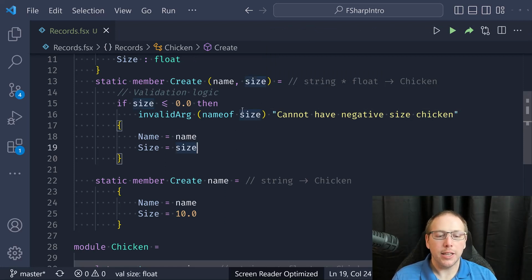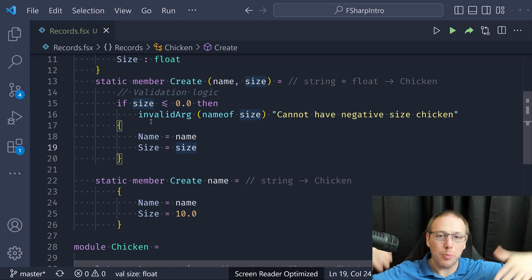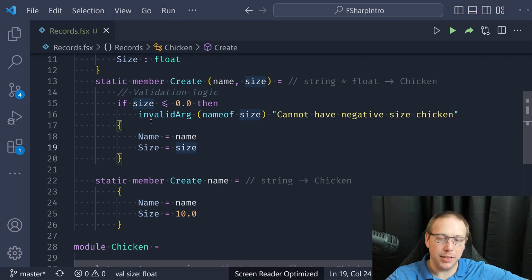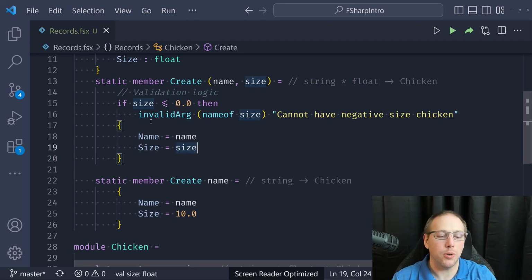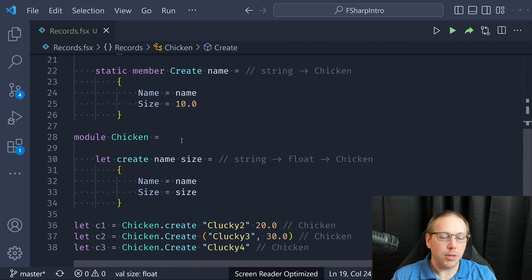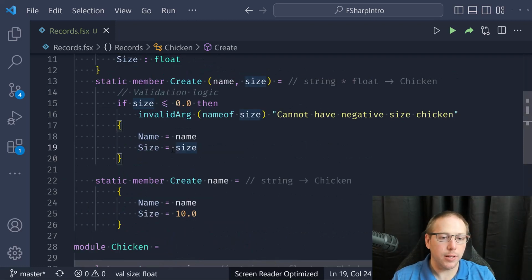In actuality, what you could do is insert logic here to do some domain validation to say, hey, do the input values make sense? Are the strings non-null? Are they non-empty? Things like that. So hopefully that's helpful to give you some context about how to define records in F# and different ways for creating them and working with them.